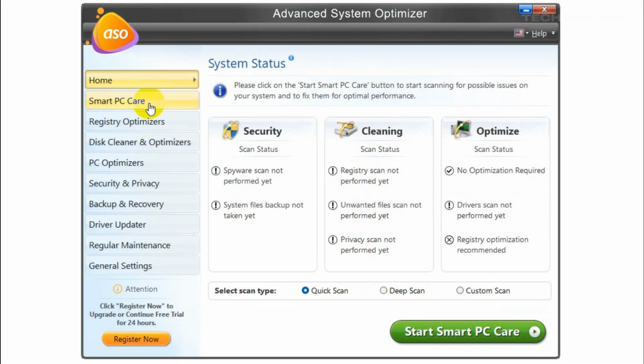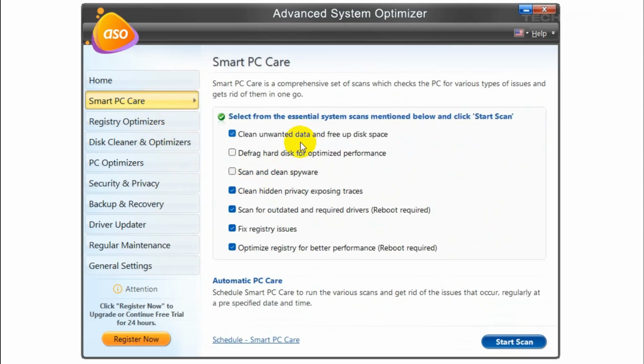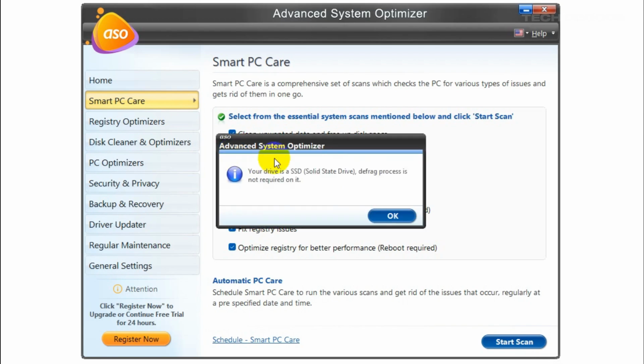If you go to Smart PC Care, you will find all the options at once that will help clean up the junk files, registry problems or privacy traces and outdated drivers. Now if you are using a hard disk, simply checkmark this option. If you are using an SSD, this option is not required.